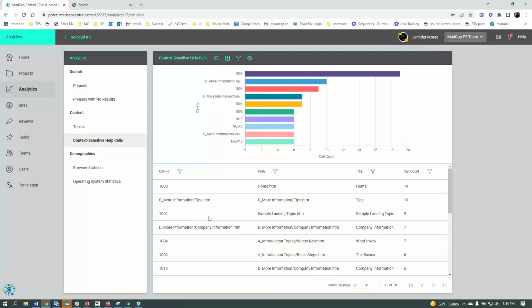We know that ID 1001 is someplace in the application. Why is everybody getting stuck there and calling for help? Maybe you don't have a documentation problem on your hands. Maybe we've got a UX problem on our hands. So it gets you good data when you come to the table and we start talking about changes that we're going to make, perhaps with development.